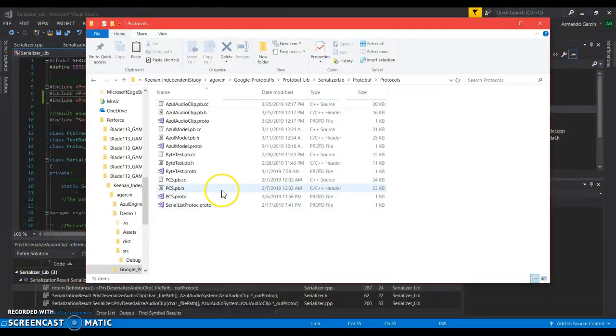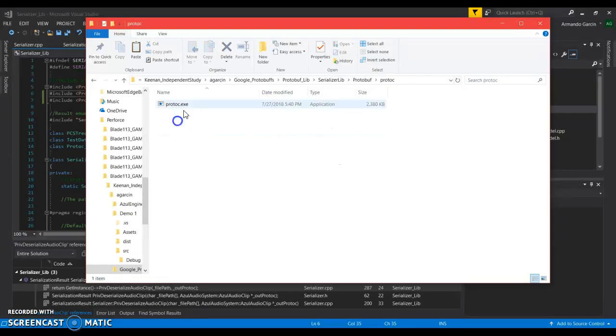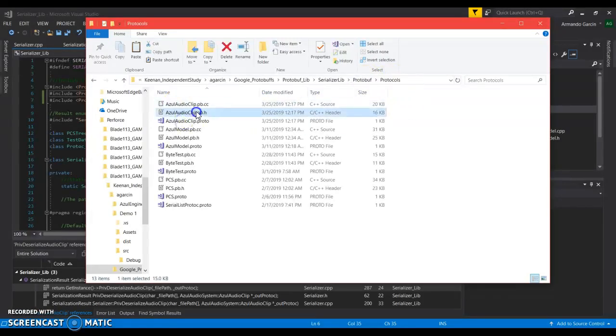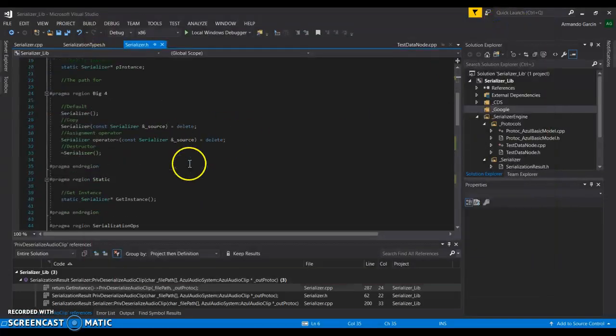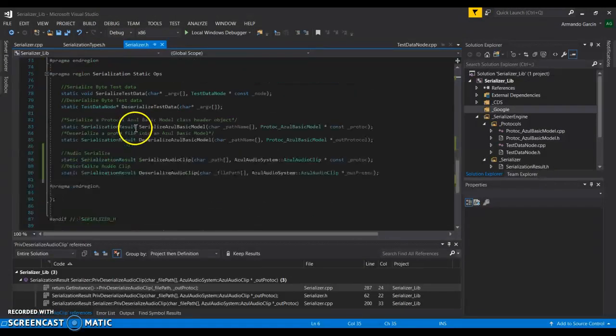Okay, I forgot to mention, sorry about this. As you notice, these are the template files, the proto files. Google generates the source and the header files for you. All you've got to do is use protoc.exe as a command argument. This will help you generate the header and the source of each protocol. Alright, sorry about that. Now, the serializer is pretty straightforward.